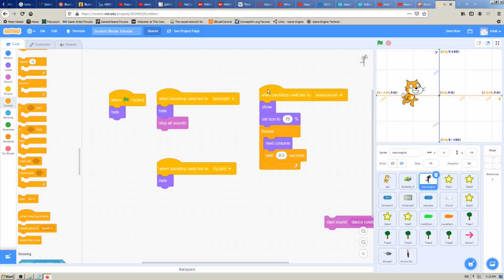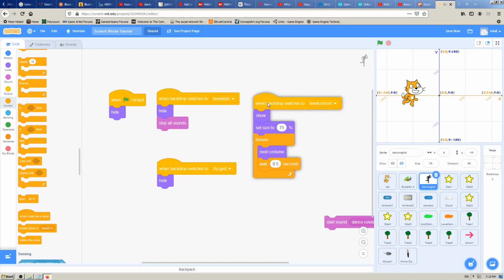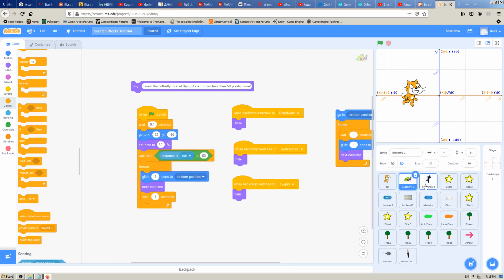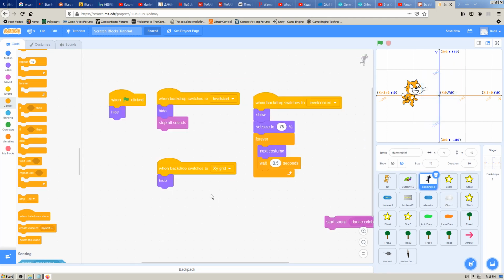That means that Scratch will have to check this forever for one character, for the second character, third, fourth, and up to, I don't know, 50 or 100 characters if you have so many characters on the stage. So that will put pressure on Scratch. Scratch will have a lot of things to calculate and do at the same time, and that means it will get slower and slower. It will make glitches, bugs, and so on.